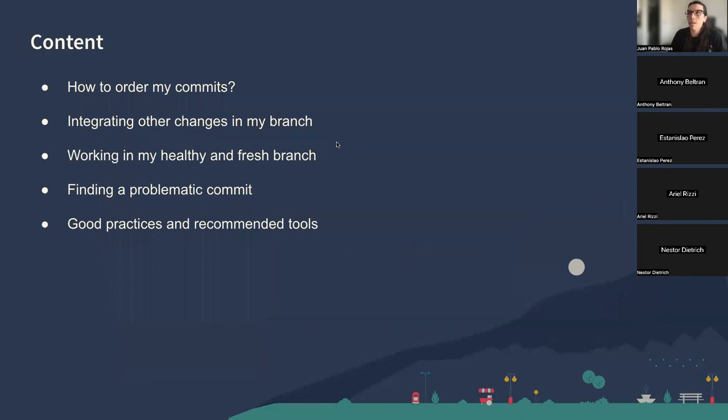Okay, so the content of this presentation is how to order my commits, integrating other changes in my branch, working with my healthy and fresh branch is so important, and finding a problematic commit. This happens every time. And finally, good practices and recommended tools to do this.